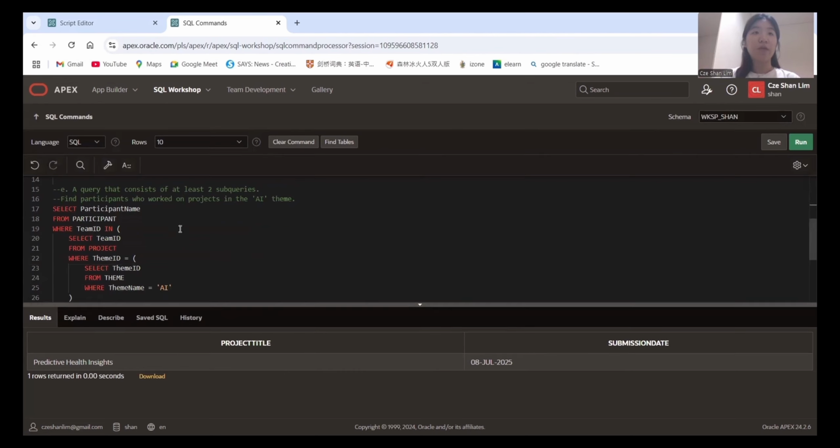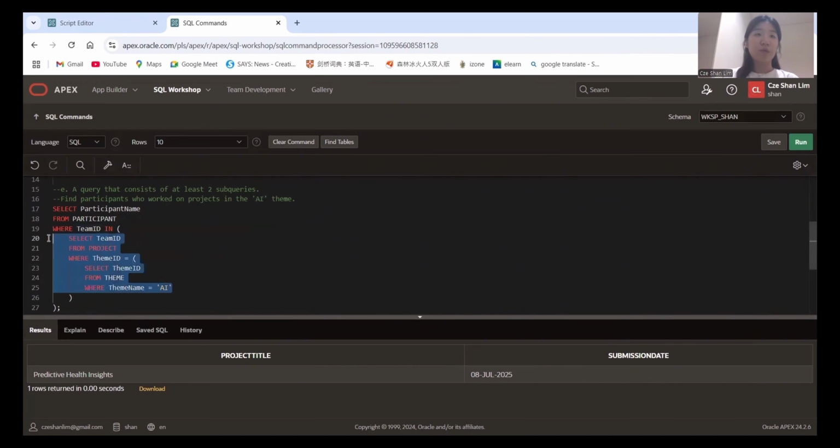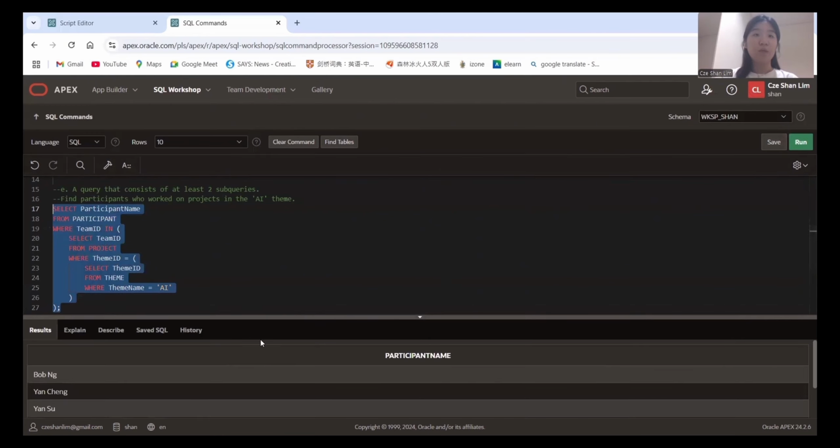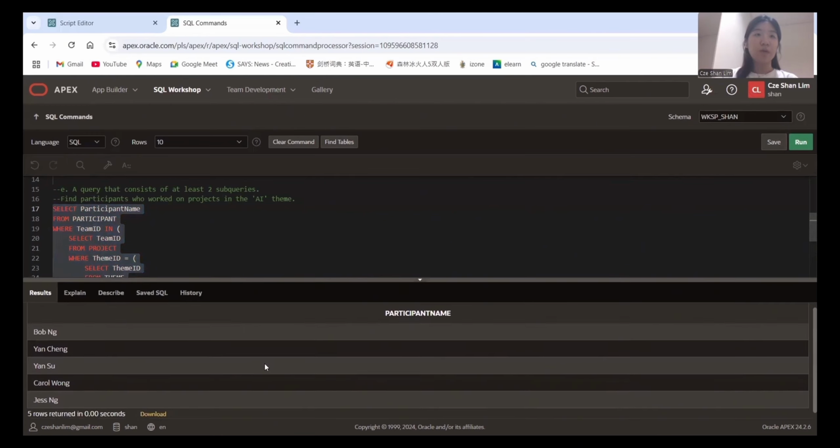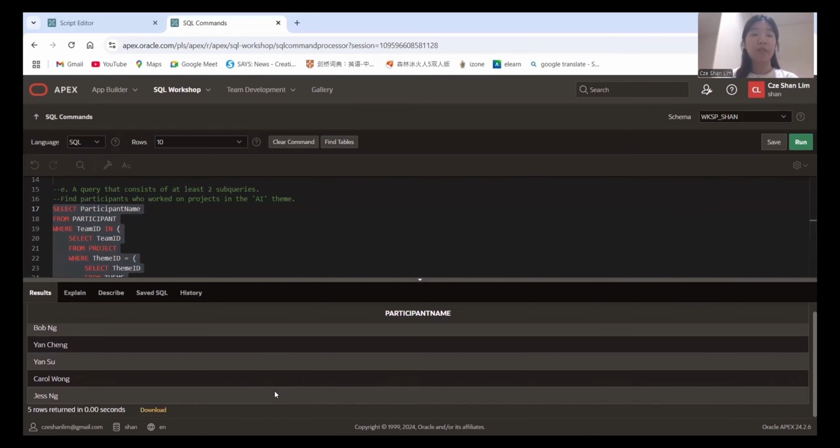And for the third query, I have to show a query that consists of at least 2 subqueries, and I chose to find participants who work on projects in the AI term. And 2 of these will be the subqueries. This one and this one will be the subqueries. And when I run it, this will be the output. These people are the participants who work on projects in the AI term.